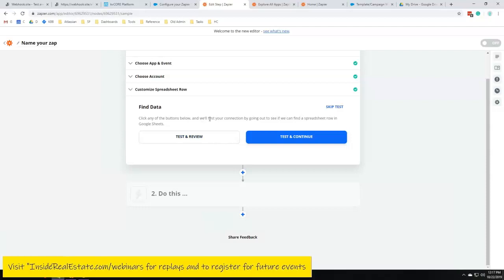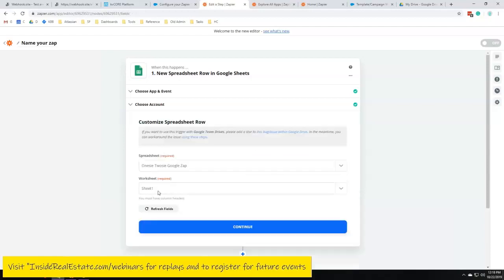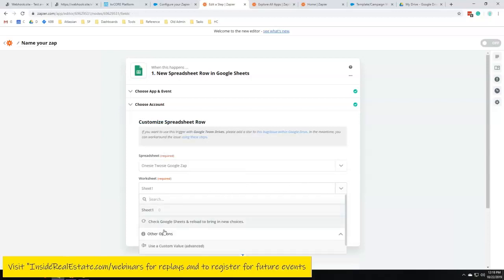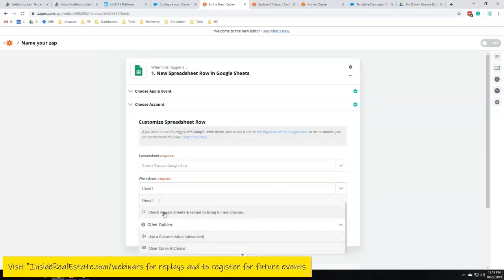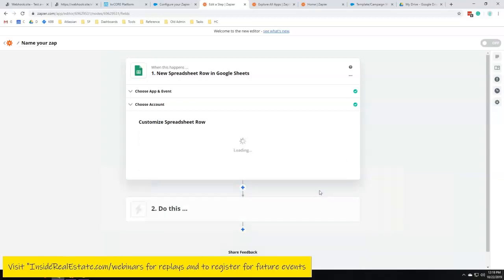If you have more than one sheet within that Google sheet, you can choose which sheet you want to have applied. And if you're not sure about things, you can always go back. Here it says test and review. If I want to double check, I can just click on the previous step, customize spreadsheet row. Cool. And they have other options like a custom value, so you can set a filter for only sheets that have this info in it, or it can get very complicated if you wanted to. But for the purposes of the demo, we're just going to keep it simple and use sheet 1.